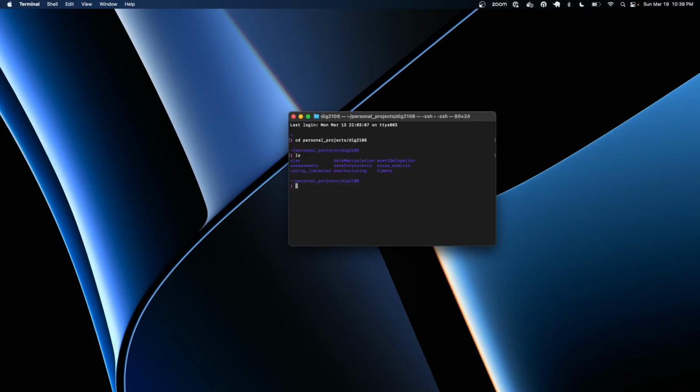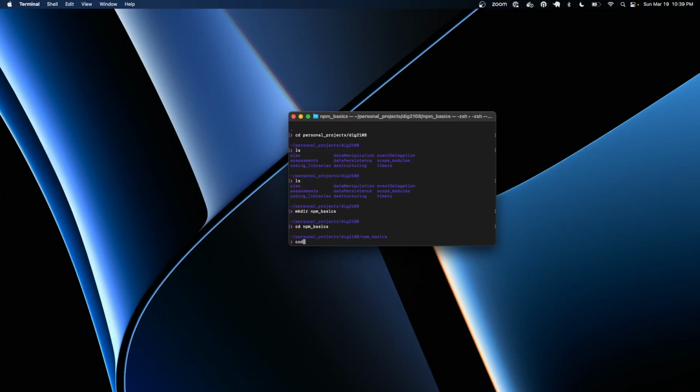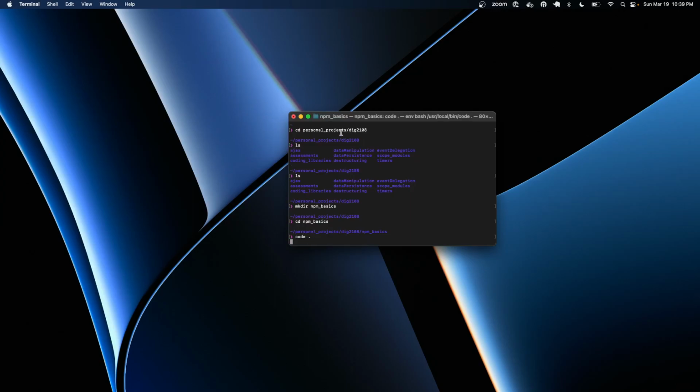Great. And yeah, I just realized I actually have that folder wrong. It should be 2180, not 2108. That's okay. I'll fix that later. So we'll do a quick npm basics folder. Okay, so we have a nice empty folder here.